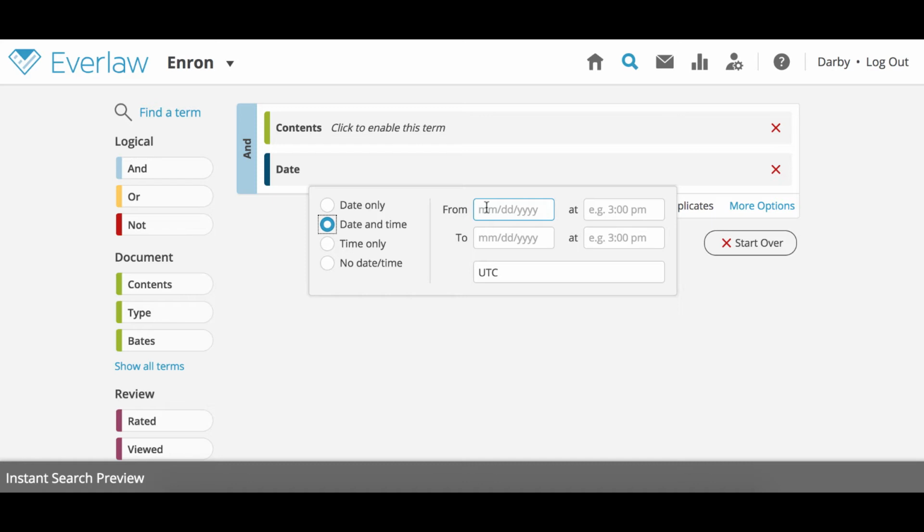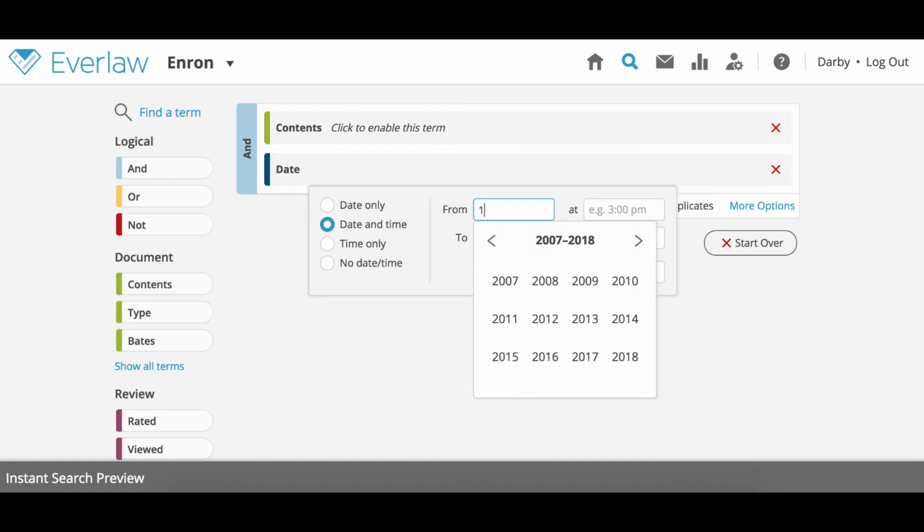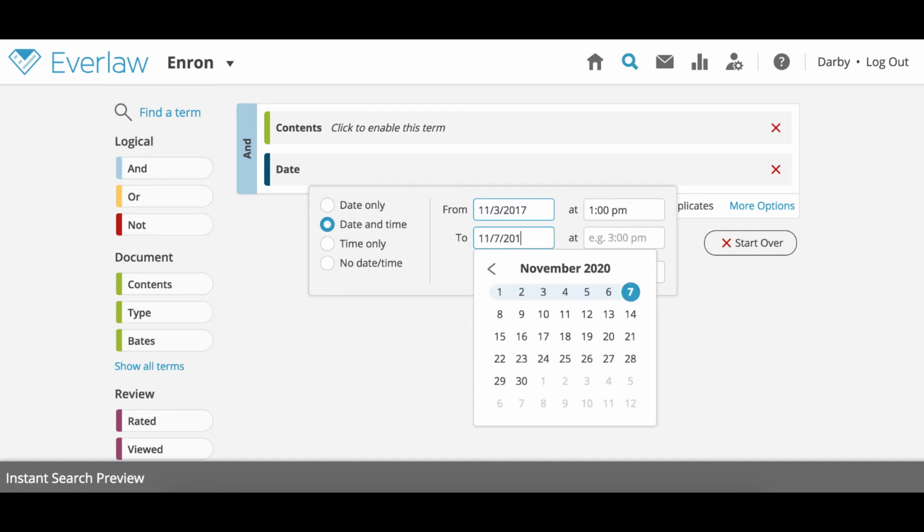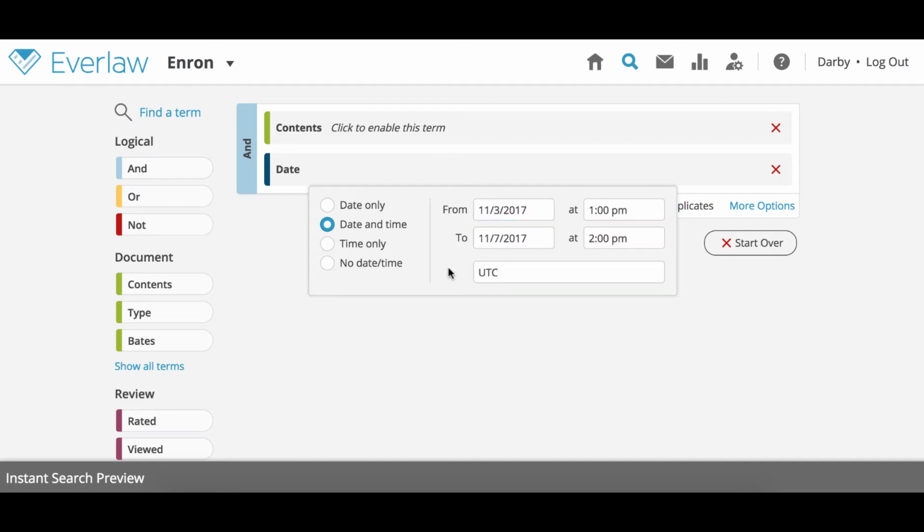For example, let's say you search for documents sent from November 3rd, 2017 at 1 p.m. to November 7th, 2017 at 2 p.m. This search will return any document with both a date and a time value between November 3rd at 1 p.m. and November 7th at 2 p.m. It will not return, for example, a document that was sent on November 8th at 1 p.m. You can select a time zone in your date search as well.